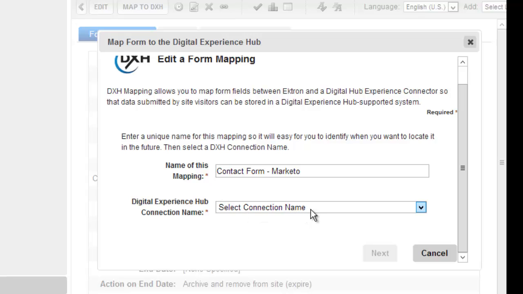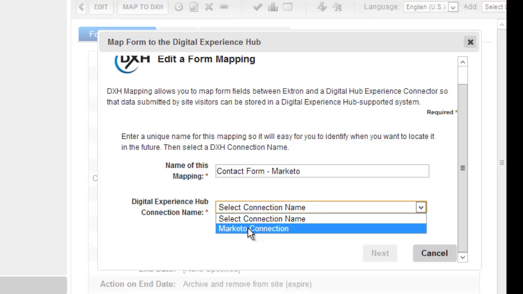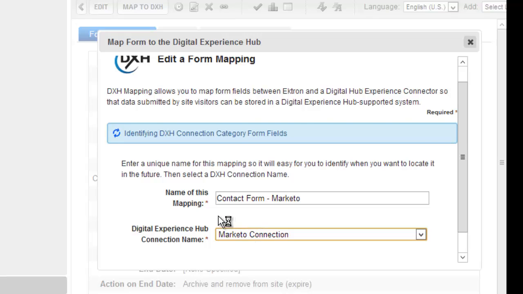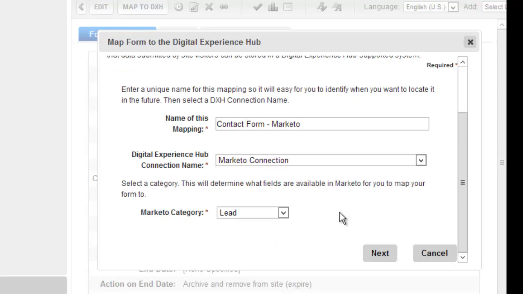And this is going to show me which connections, which systems I'm able to connect to in order to submit data from this form. I only have one, that's a Marketo connection, but once I select this, it's actually going to come back and show me the types of objects that I'm allowed to create inside Marketo. Now, some systems have a large number of objects that are available for creation, such as Salesforce. Marketo just has one, and that's a lead.